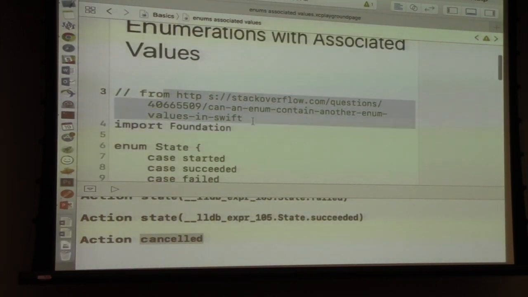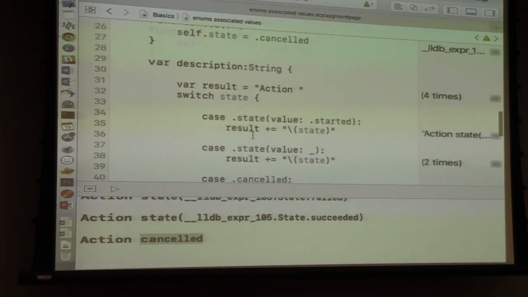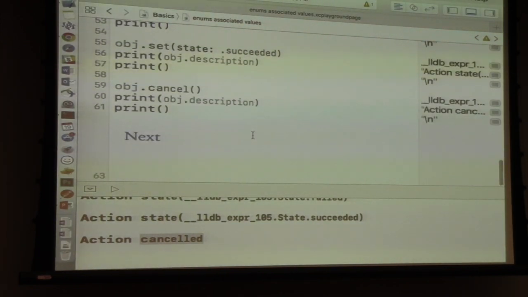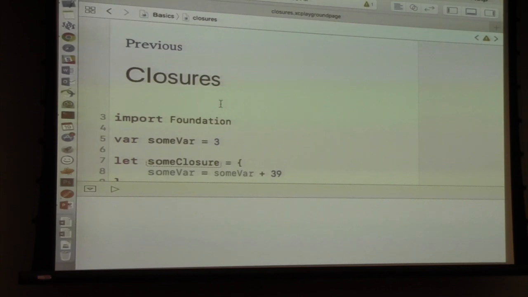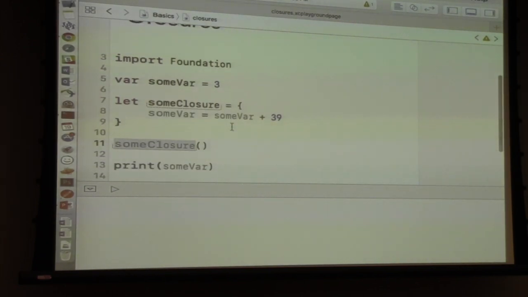Here is the actual Stack Overflow example. In my slides at the end, I actually have a URL to this playground, so this is all available to you. It's publicly available, so we can play with that switch statement all we want. That's right, if you have a Mac.